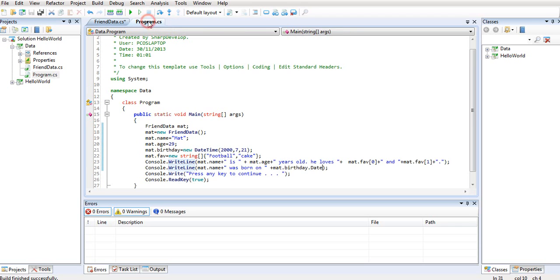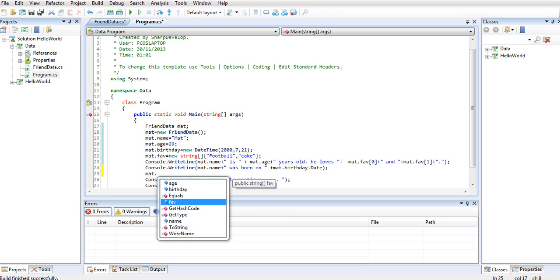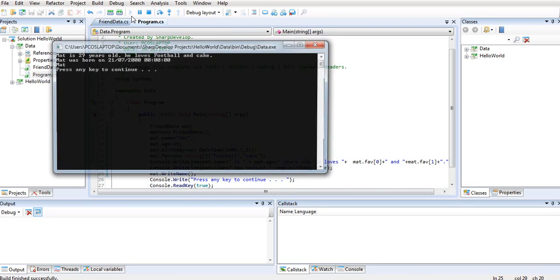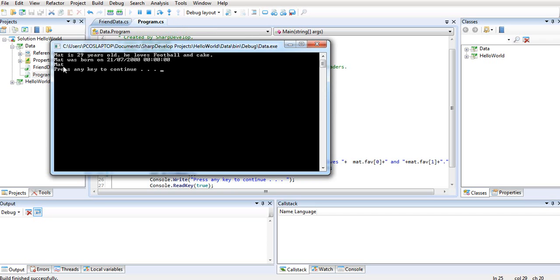So if we go back to the program, we'll say math dot write name, and then run that. See, it says there math.